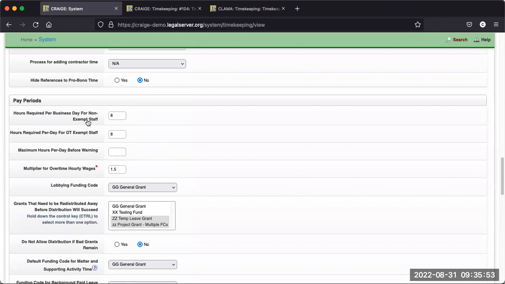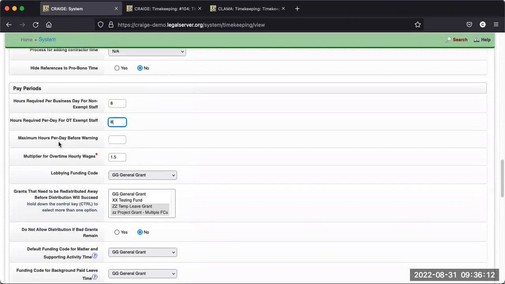The first one is those hours for non-exempt staff as well as overtime exempt staff. You'll notice I have 8 there, but you can change that to 7 or 7.5 or whatever that happens to be for your organization. I'm going to leave it at 8; 78 would probably not be a good number. And then you also have the ability to do a warning. So if you want your supervisors to get a warning if somebody puts in, say, more than 10 hours a day, you can set this maximum hours per day before warning to say 10.